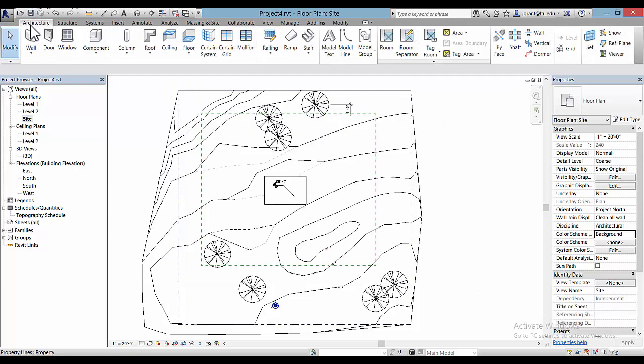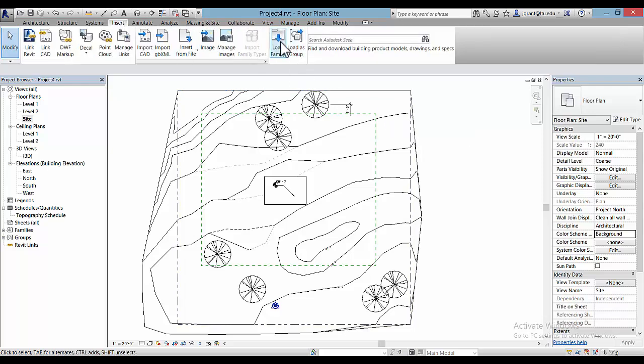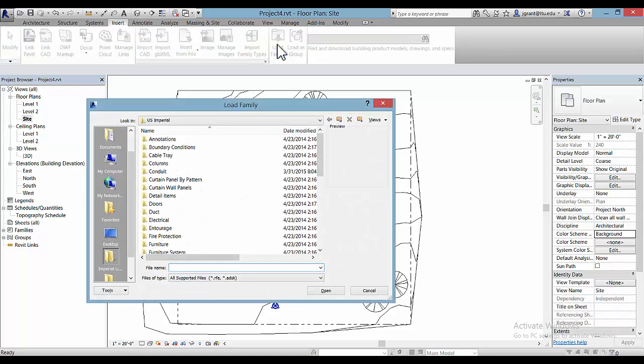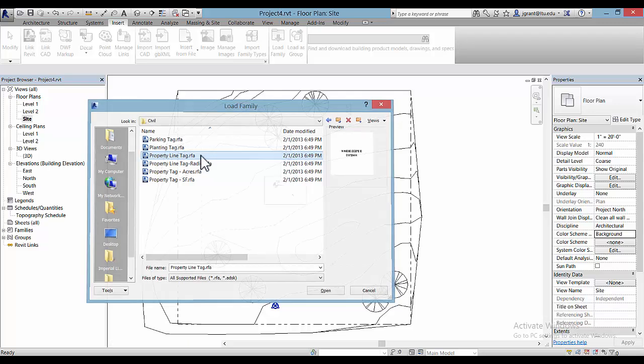Going back to the Architecture tab, if we want to tag our property line, we're going to need to go to Insert and load the family under Annotations. So go to Insert, Load Family, Annotations, Civil, and then in the Civil folder, we have these different property line tags. We'll just pick here the property line tag family file.